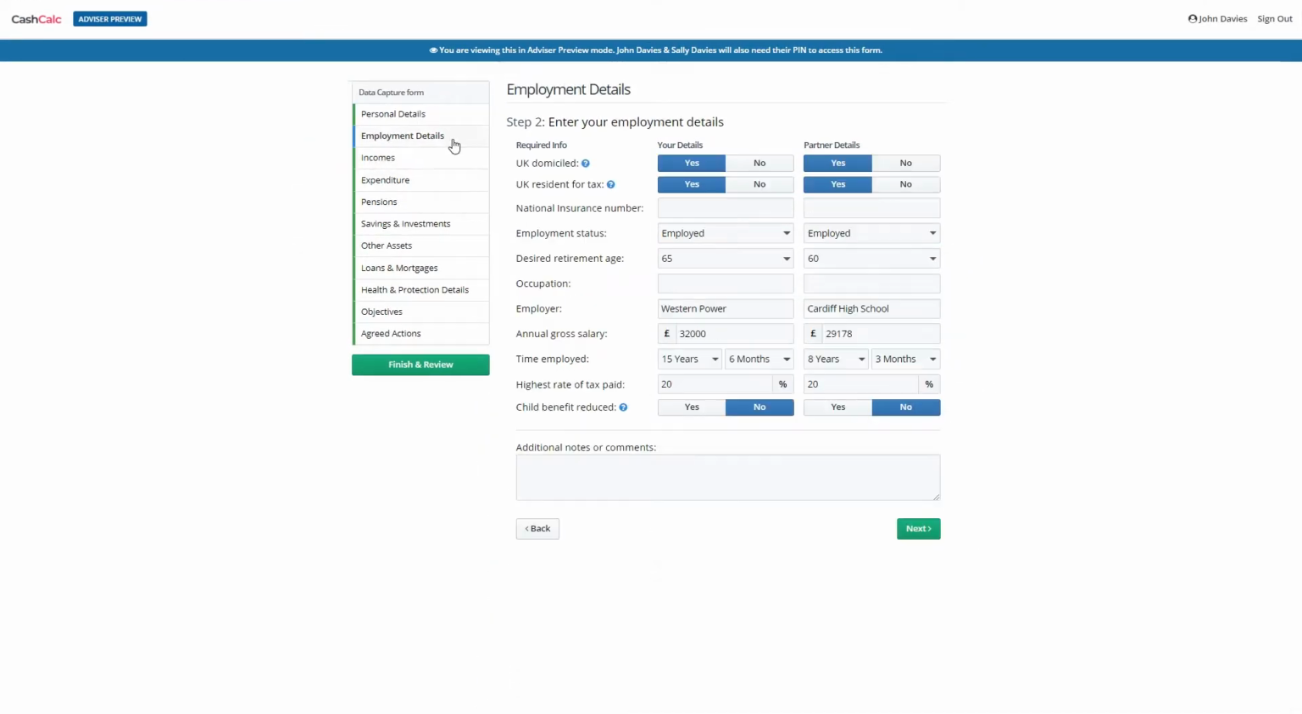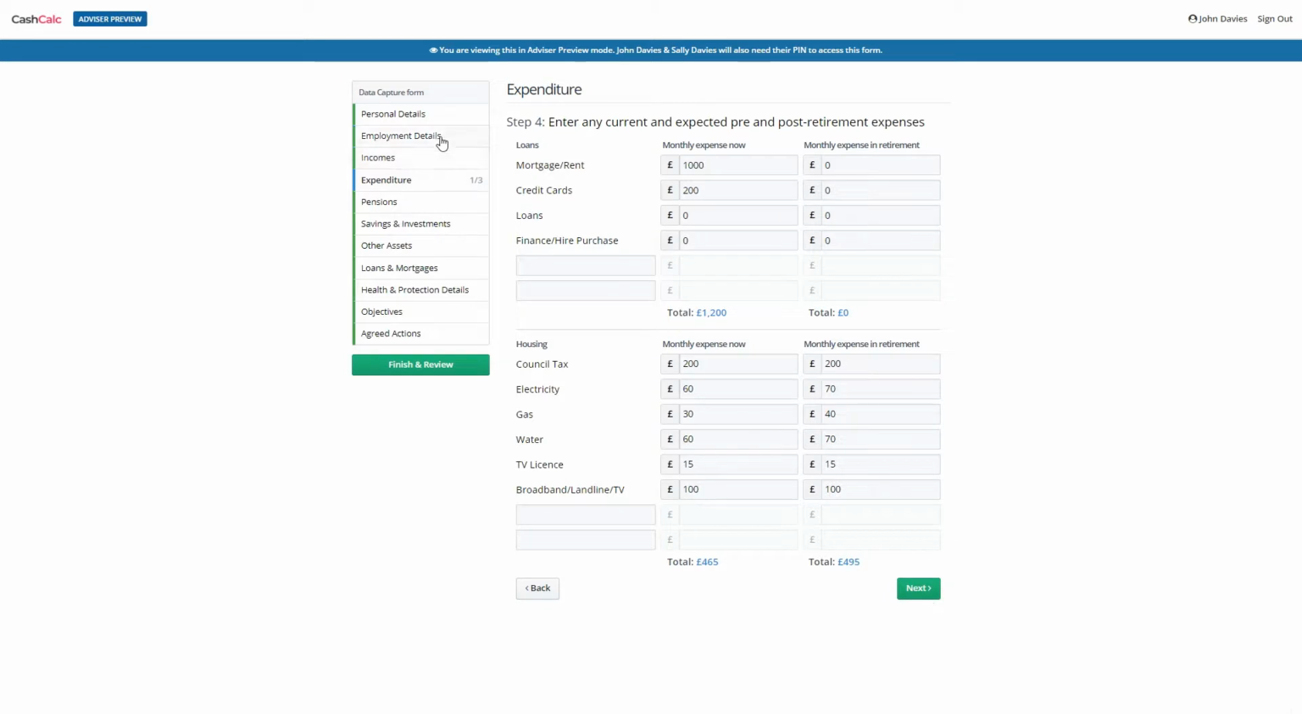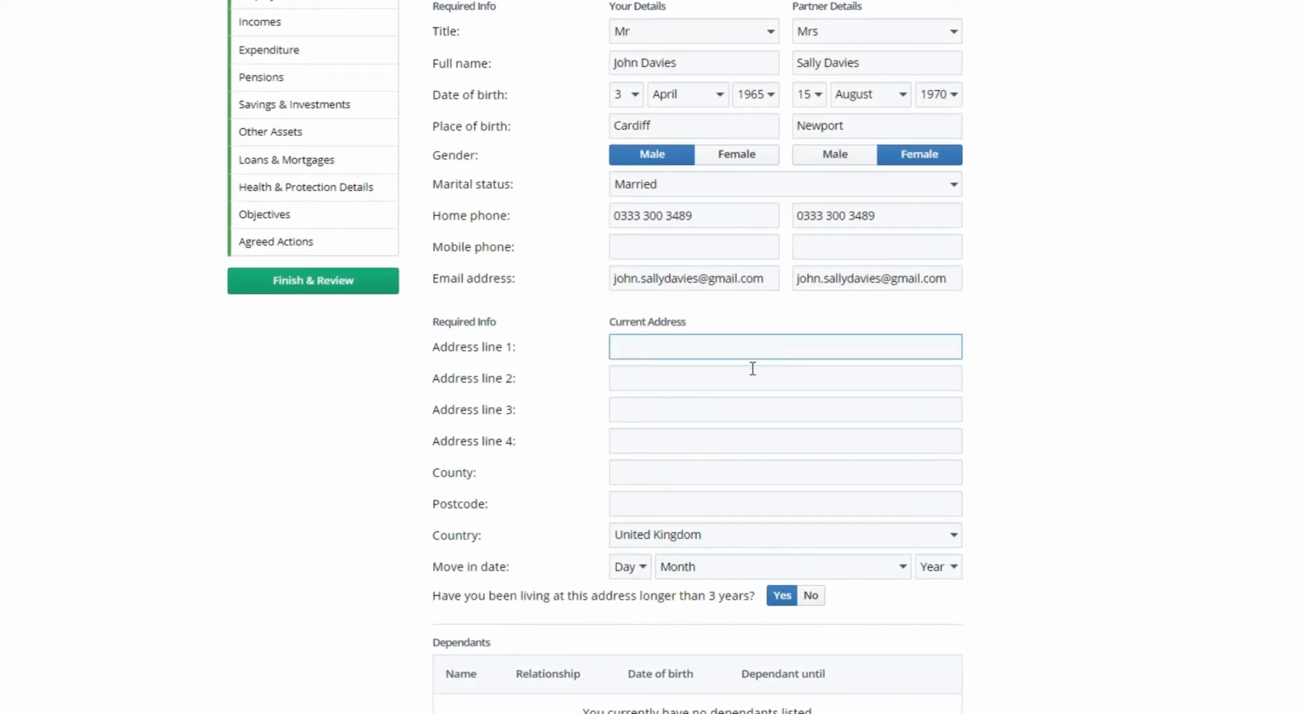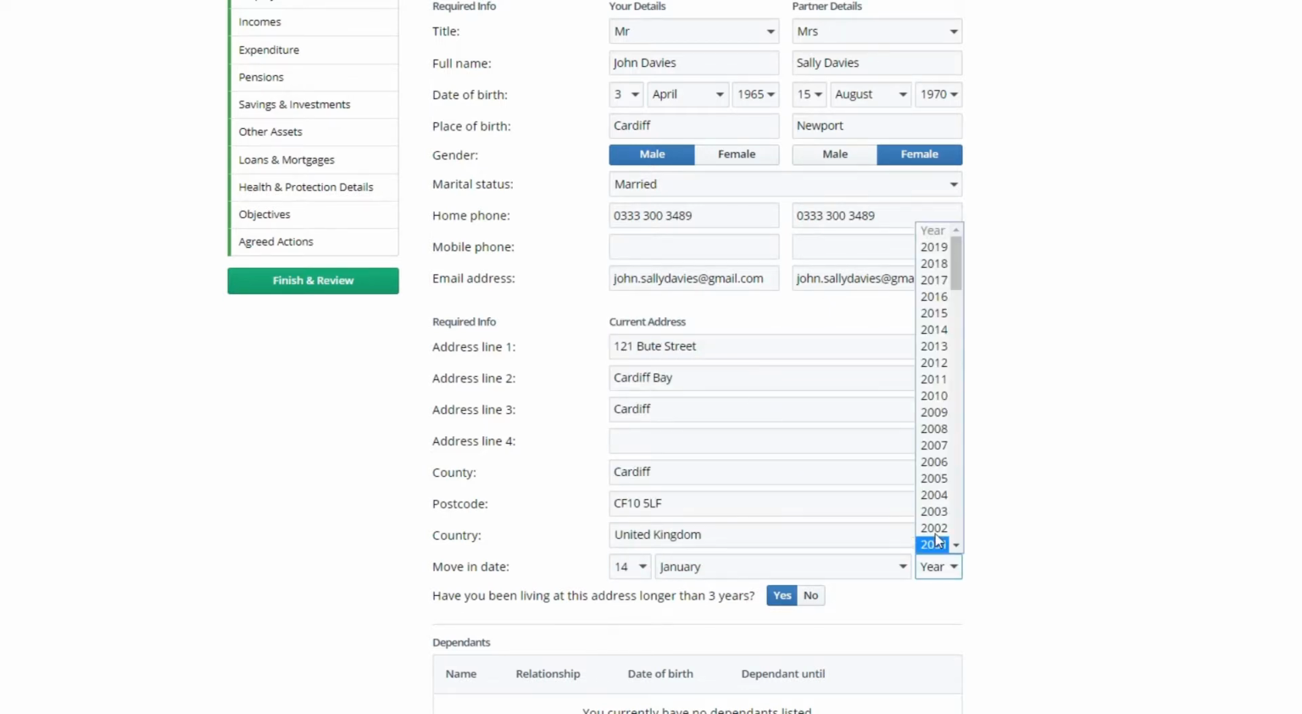You're now in the Advisor Preview mode of the data capture forms, where you can enter any details that you already know about them. For example, if you know their address or occupation, then you can pop it in before sending it to your client, providing a more personal service.